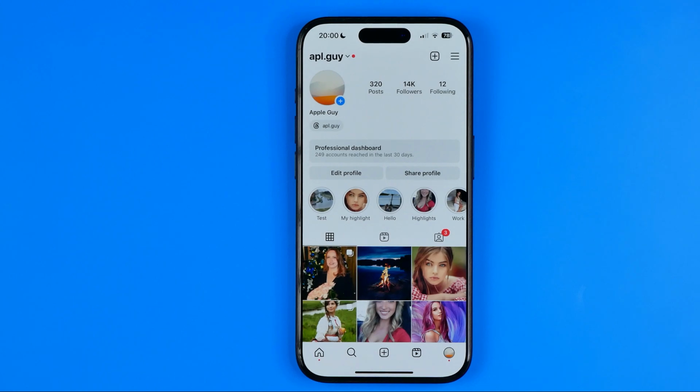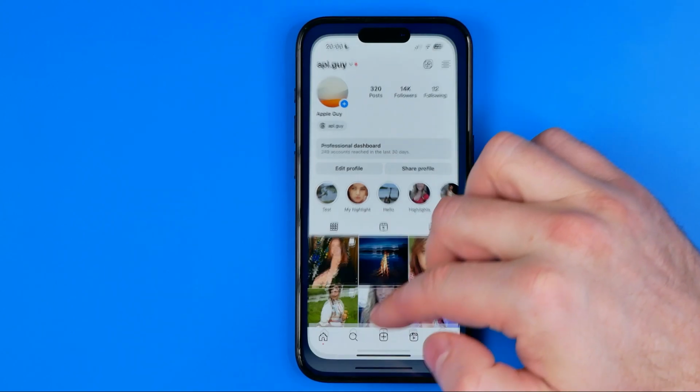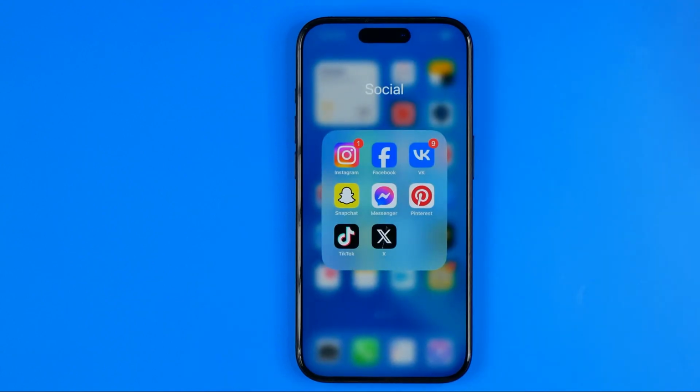In this video, I'm going to show you how you can easily invite collaborators on Instagram after posting a reel. Be sure to watch the video to the very end so you don't make any mistakes. Let's get started, guys. I'm gonna show you the whole process from the beginning.